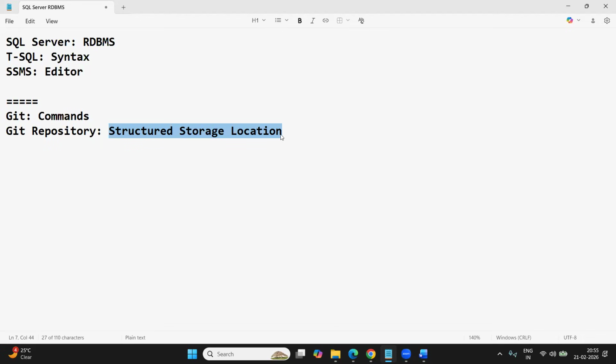Easy to understand means we can easily figure out what different versions of a file exist and what changes were made to each file. That complete history it stores in the repository. Repository means the storage location where all our source code files are stored. Each version of the files is stored.